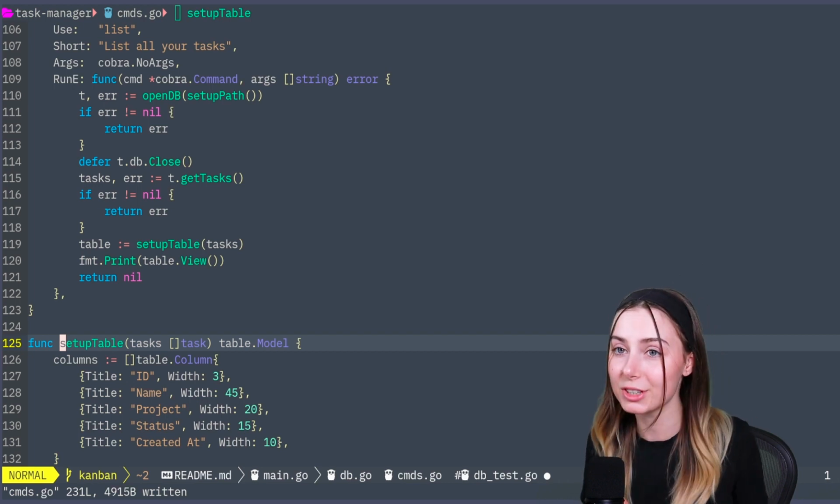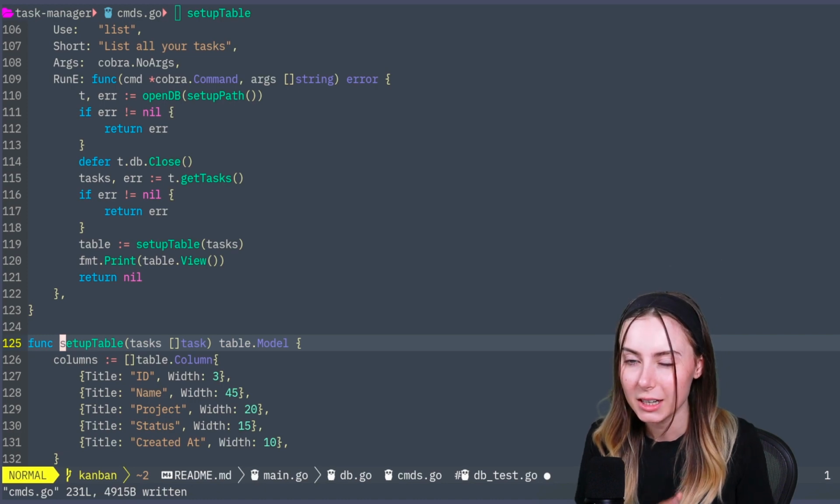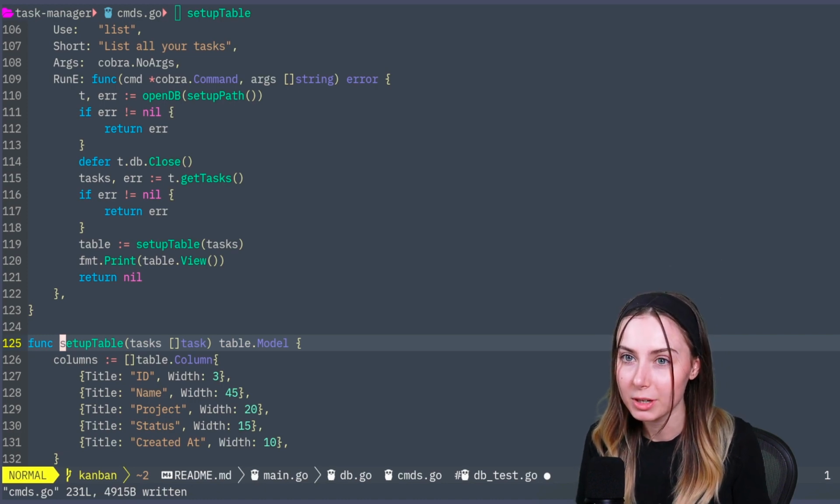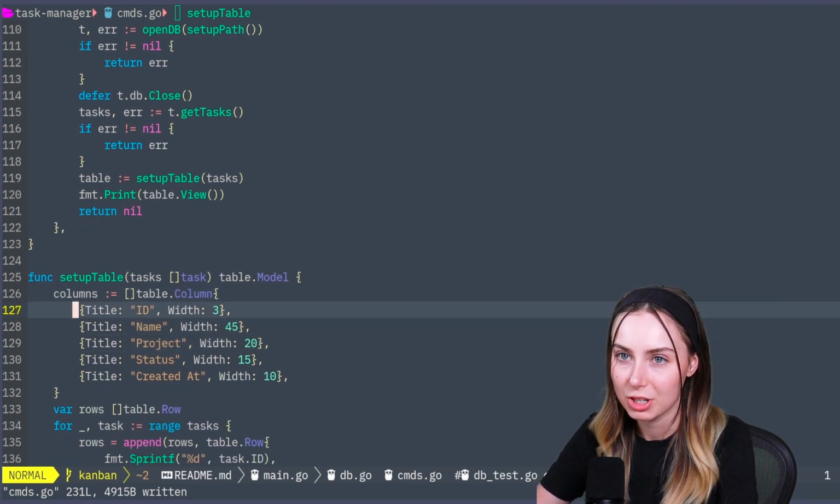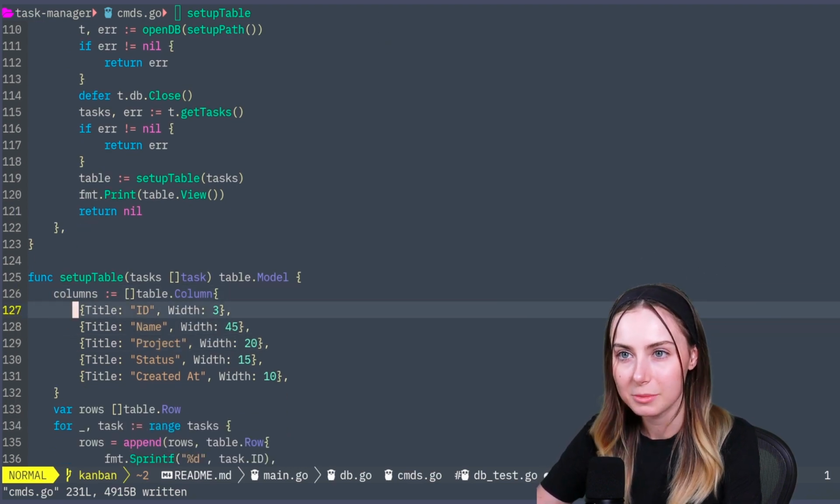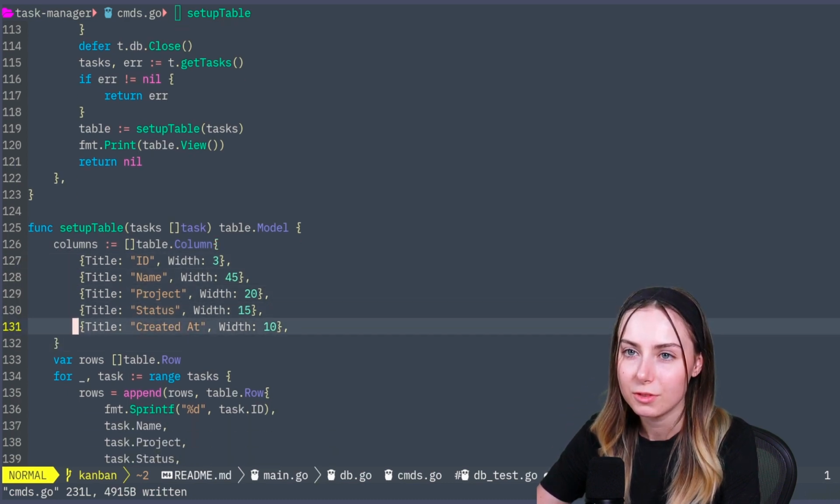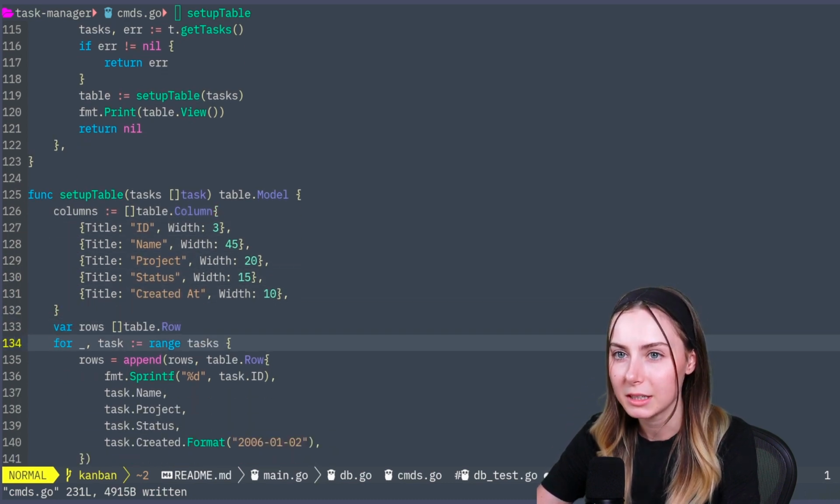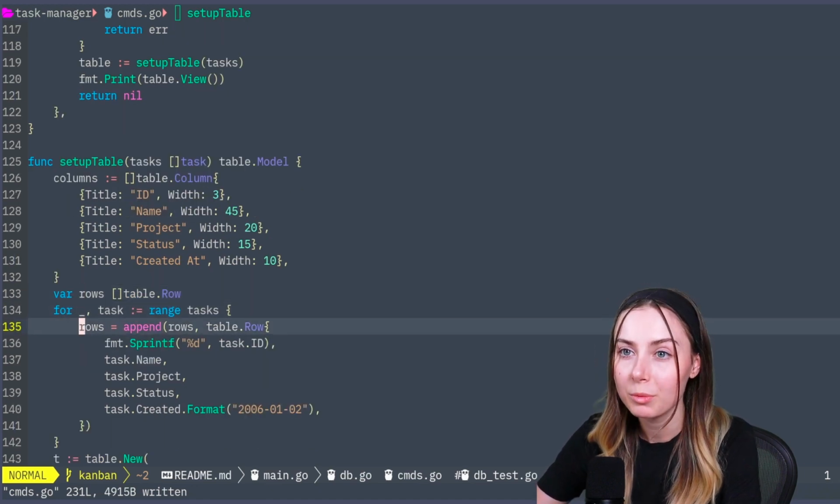If you want to add interactivity, you can go for it. We're going to see that a little bit more with the Kanban board. But for now, we're just going to render a static table that has all of the information that we want in there. So I'm defining the columns here. With the table.Column, this is going to have each of the fields that I have defined in our database. We're creating rows for the table. We're going through and appending one row for each task.